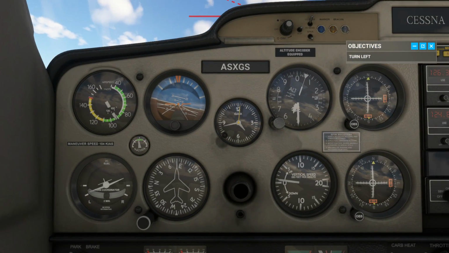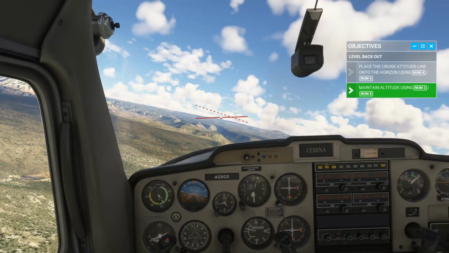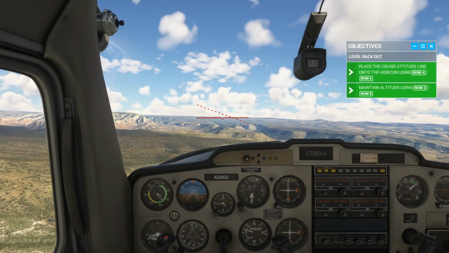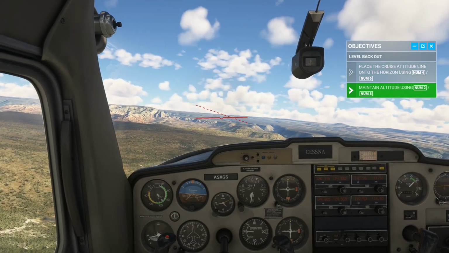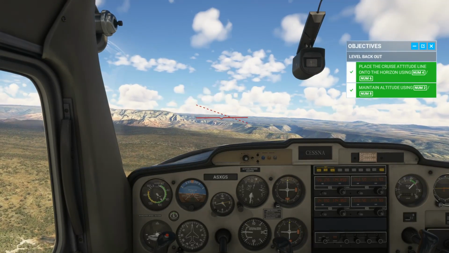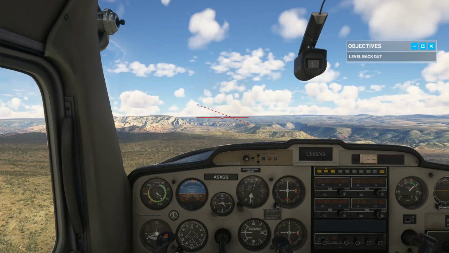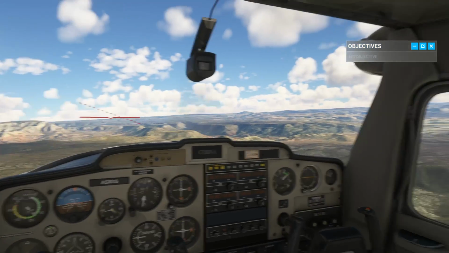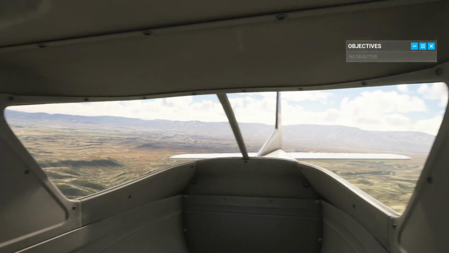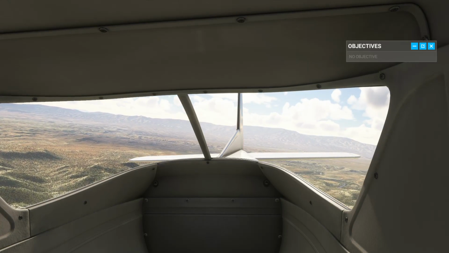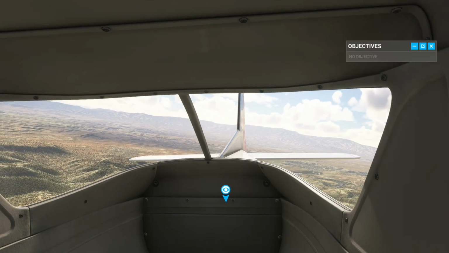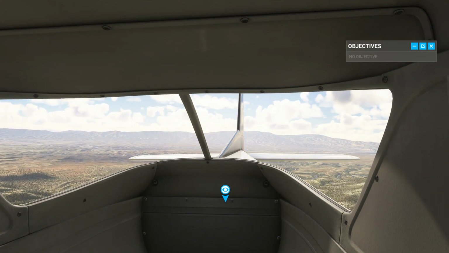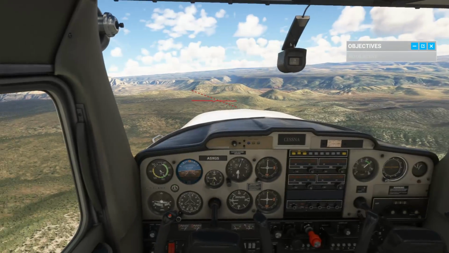Now let's see you level back out. That's good. Remember to maintain altitude while leveling off. For the next step, turning to the right, let's see how you do on your own without any markings. At the top of your attitude indicator, there's a series of notches representing 10 degrees each. As a general rule, you always want to keep your turns under 30 degrees.